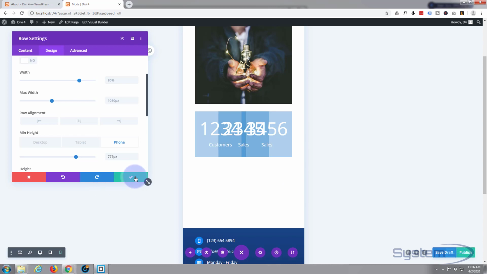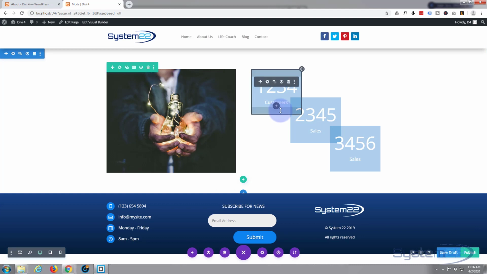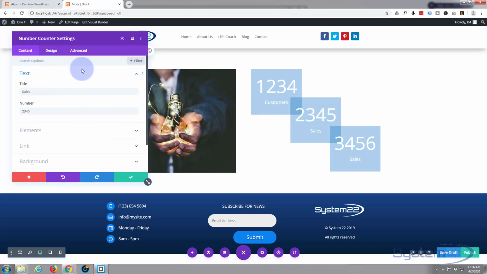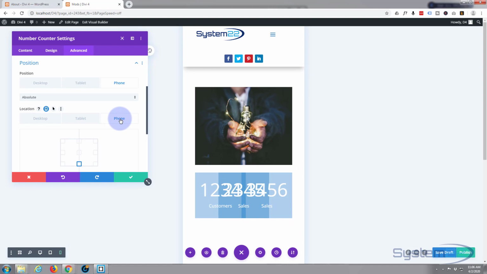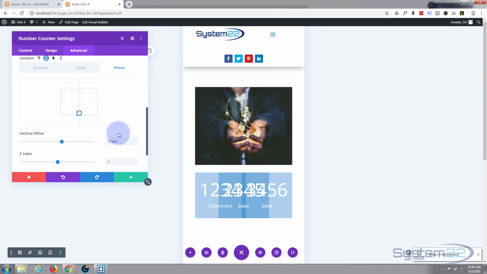So we've got that, save that. Now we just need to go back in. I think the first one we'll leave where it is. Let's go into the second one here. And we'll go to position again. And we want it to be on the phone. Now, I don't think the vertical offset's going to work for us on this one. Nope. So what we've got to do instead, I hit Control Z to undo what I just did there.